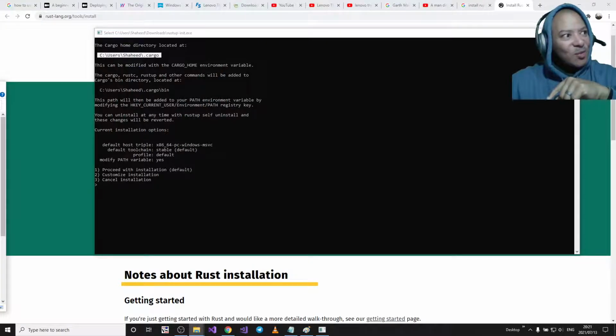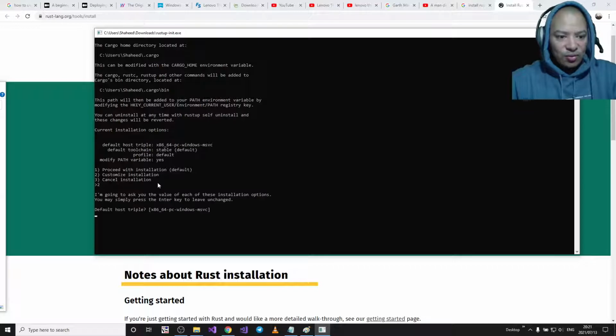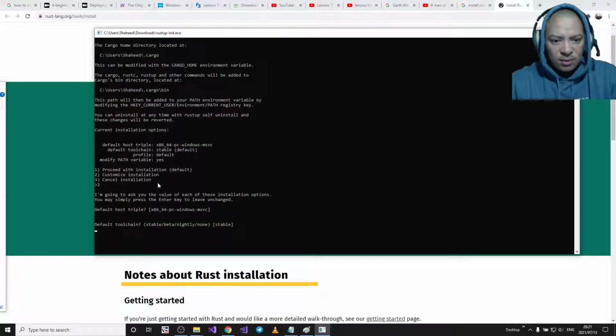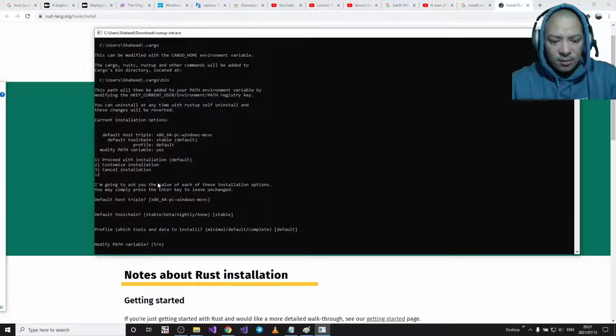I'm just opening the C drive. You can see the little window sticking out here. I'm opening up This PC, and the C drive doesn't really have that much space. I want to customize this installation. So option 2. It's going to ask me the value of each of these installation options. You may simply press the enter key to leave unchanged. Default host. Yes. Stable. Default. Yes.